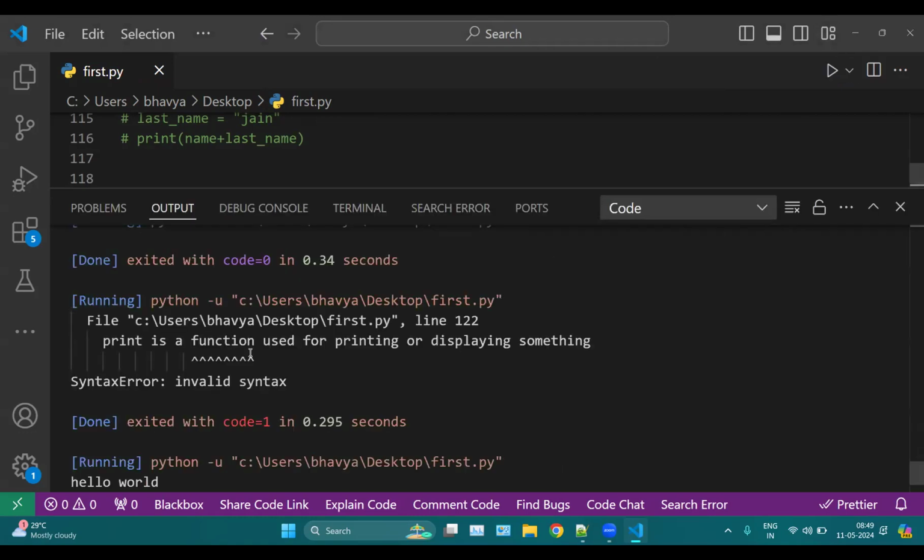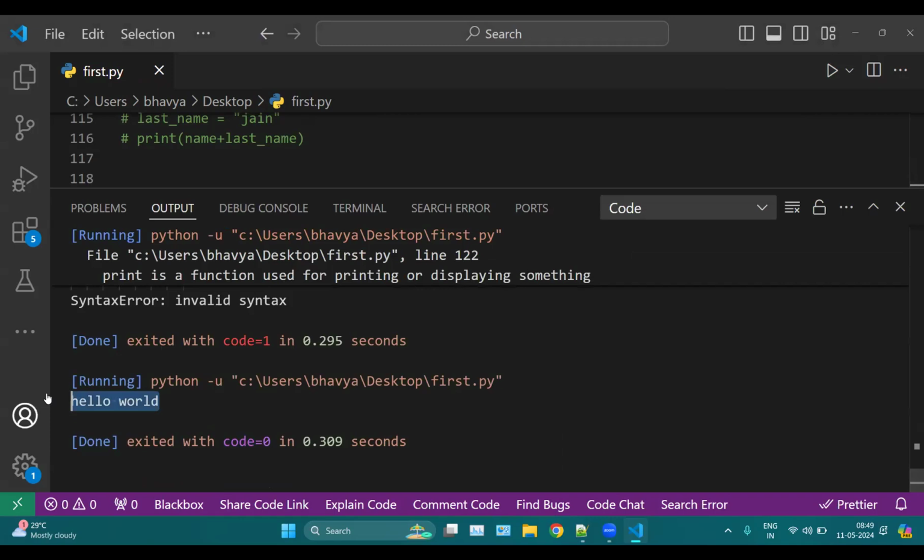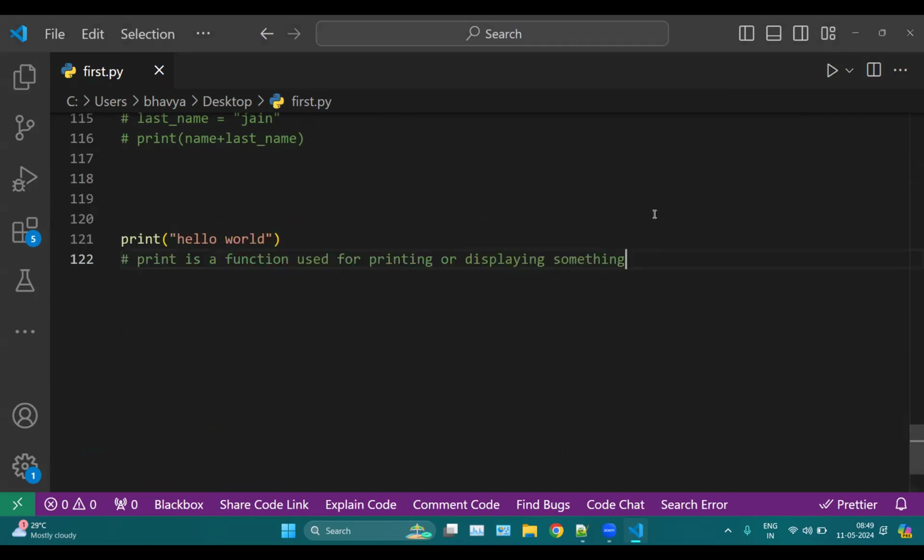If I run this one, you will see no error except hello world, which is here. So this is the meaning of comment here, mainly for noting something, for keeping a track of something. That is why we put comment. And comments are very important as a developer or as a coder.